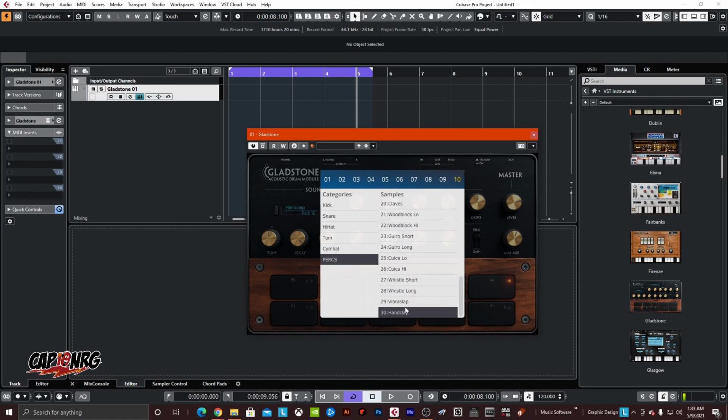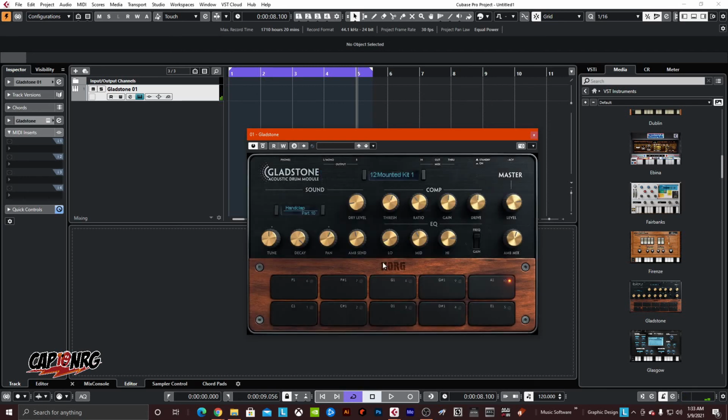Hand clap is what I'm looking for, though. All right, now we've got a hand clap on there. Now let's go to pad 10, and I'm going to turn down the ambience, because I want it to be a little more like a regular clap. There we go.